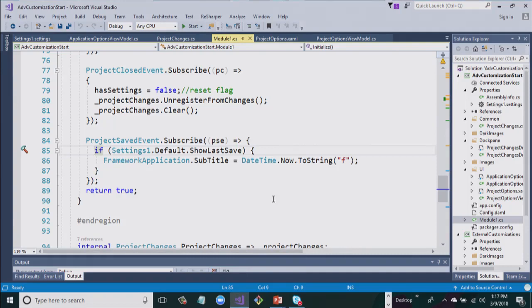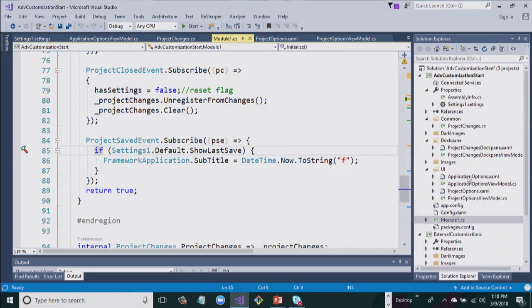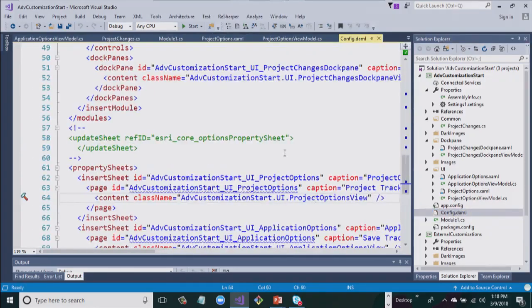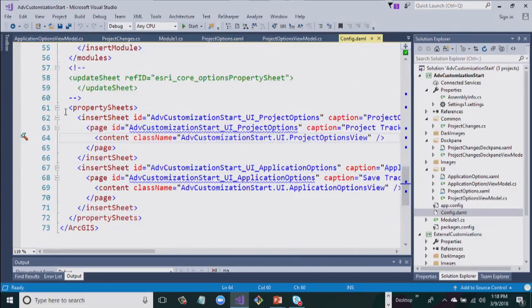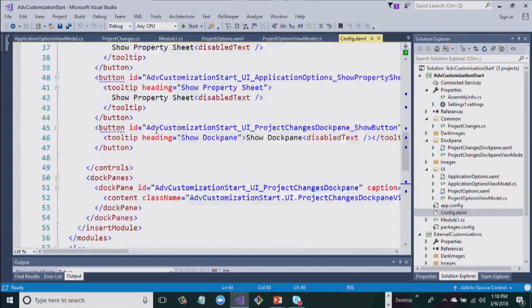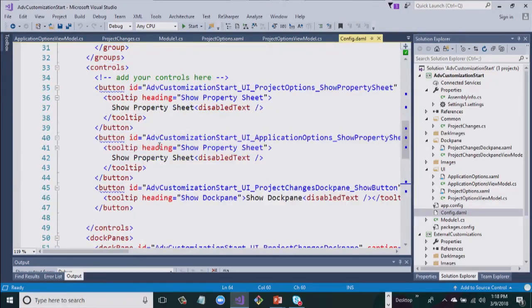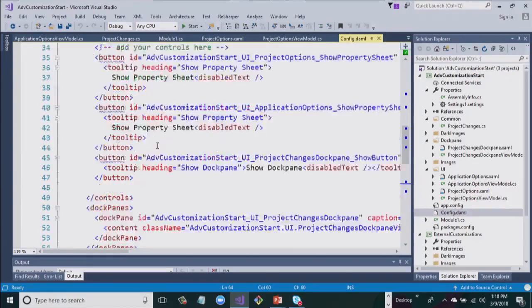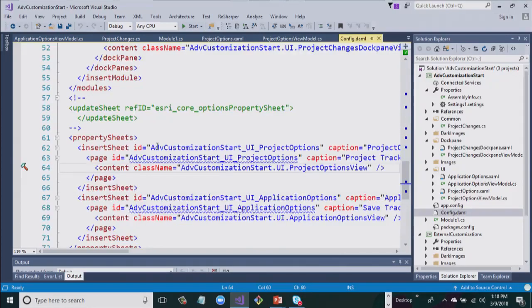Okay, same add-in. Let's go to the config.daml. Notice I have already added two property pages, one for my project options, one for my application options. We'll look at those in a second. In the config.daml, notice the template's added this property sheets element. Here's those two sheets, each with a corresponding page. Also, here are those buttons that I don't need. Okay? So let's go ahead and edit our DAML.